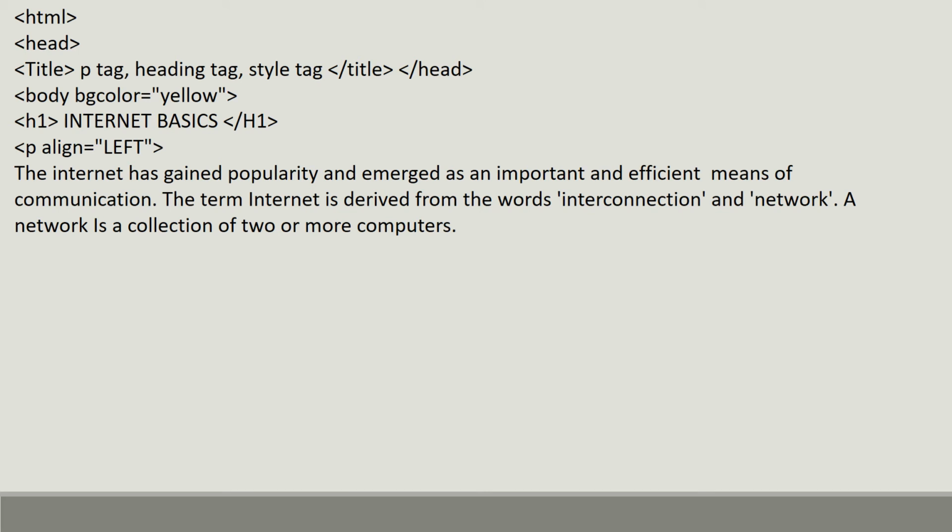So I have used the P tag, and then I have given alignment to this tag, meaning this particular paragraph will come from the left hand side. So I have written align equal to left, followed by this particular paragraph. Then I have closed this P tag, and then I have given one break to come to the next line as per the output.